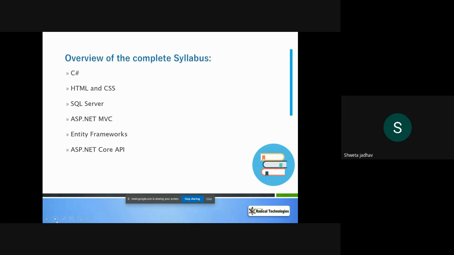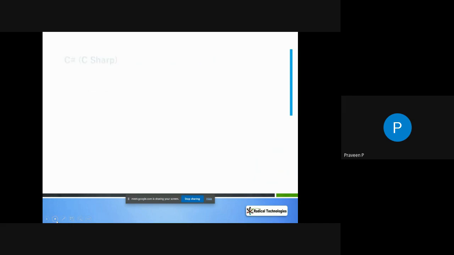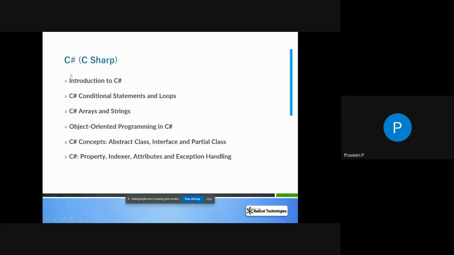So let's proceed further and see in detail what we cover in C sharp, like the introduction to C sharp, the condition statements, and the different kinds of loops we have here, different condition statements like if else, for each, while, do while, and switch statements. Those will be covered in this topic.